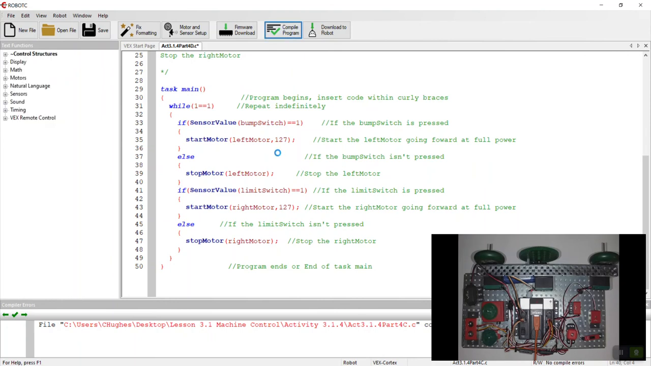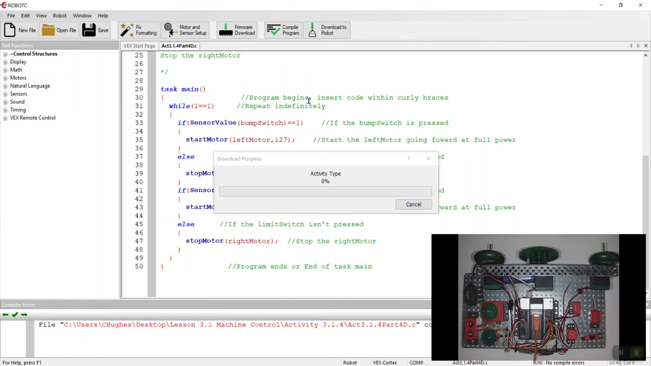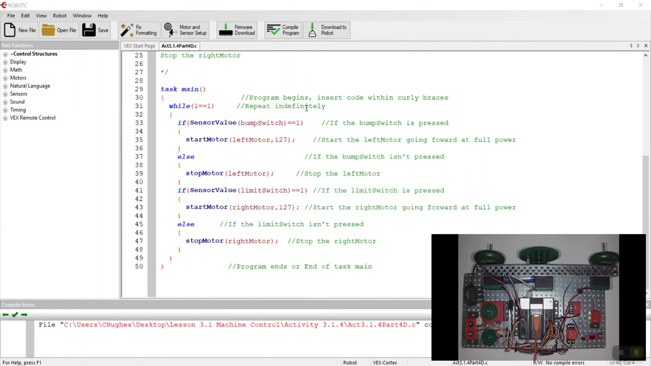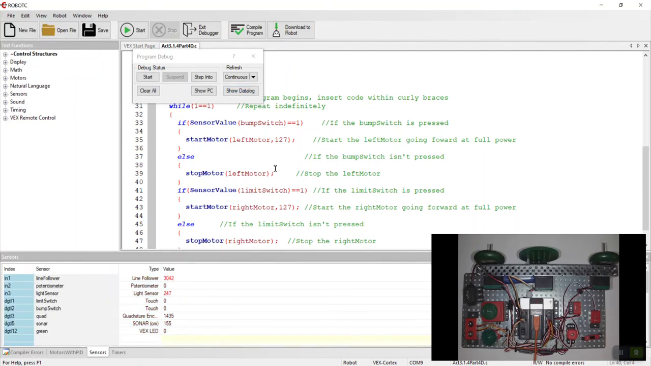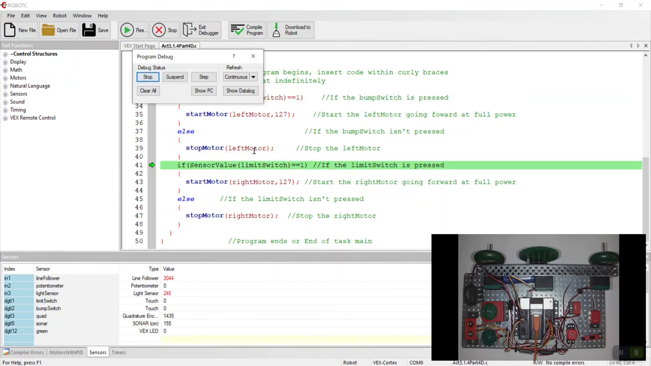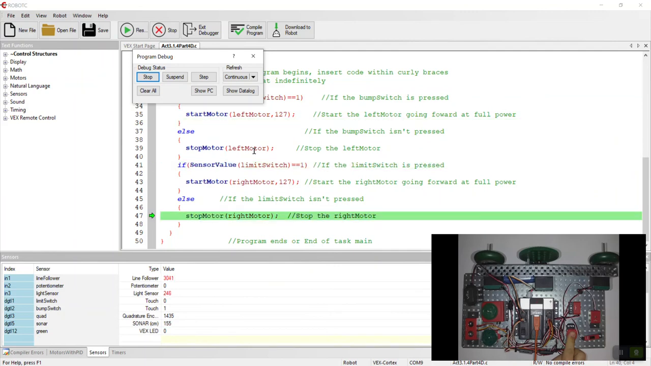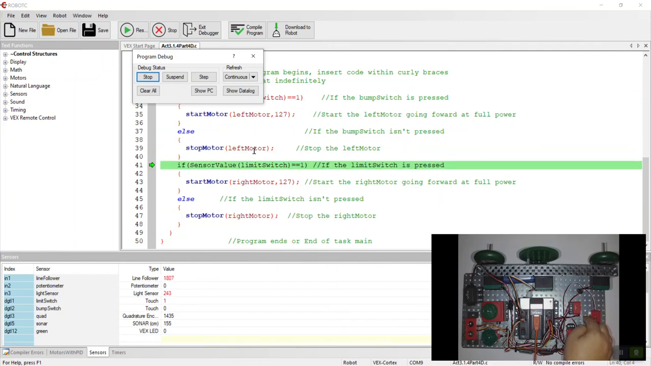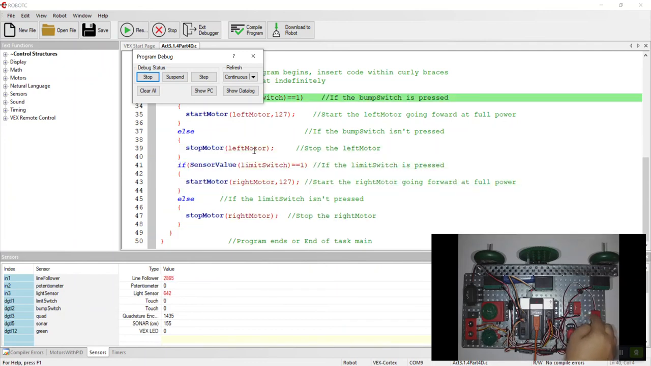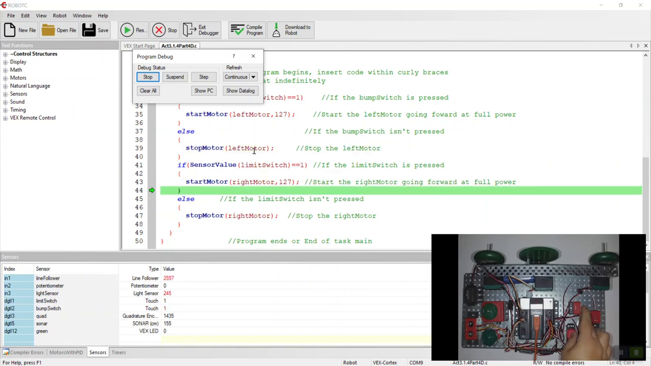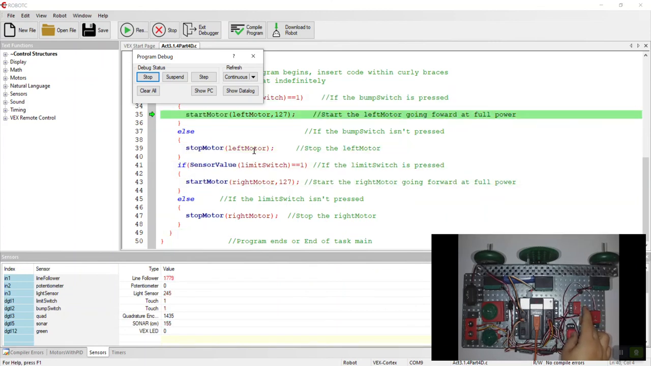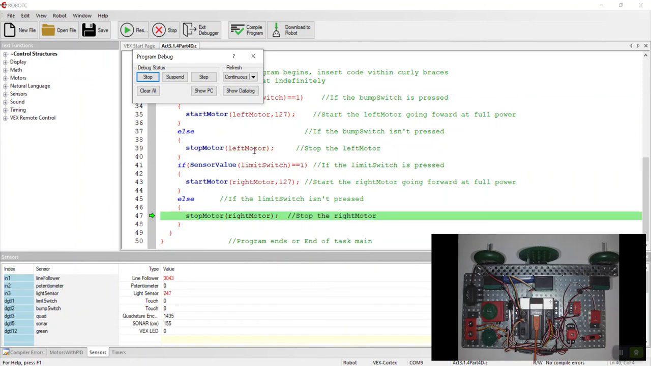Okay, let's compile the program. Download the robot. We'll see what behaviors we get. Hit start button. So here it's checking the conditions. If I press the bump switch, there's my left motor turning. If I let go of it, it turns off. If I press the limit switch, the other motor turns on. If I let go of it, it turns off. If I press both of them at the same time, they both turn on. If I let go at the same time, they both turn off.